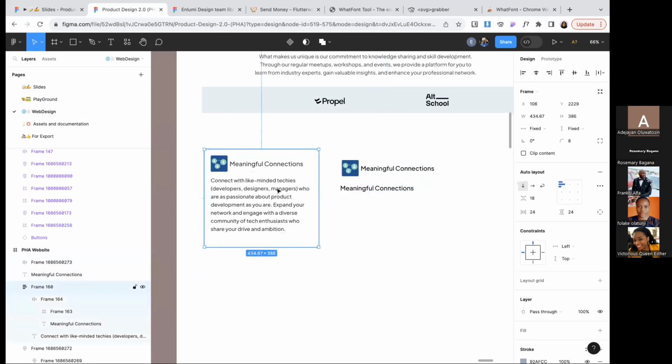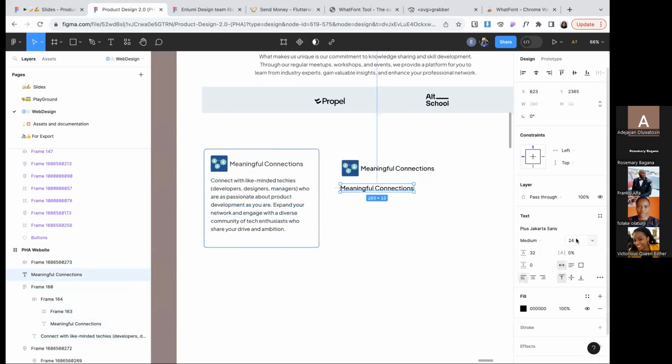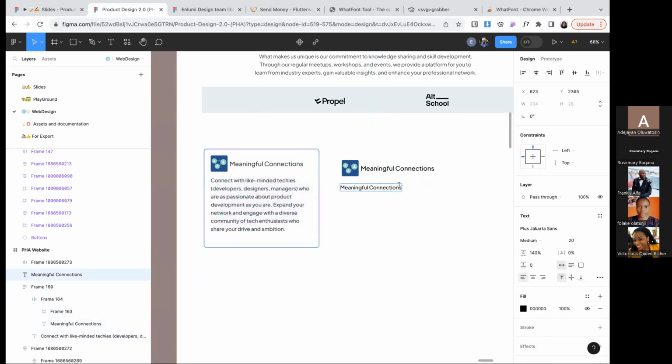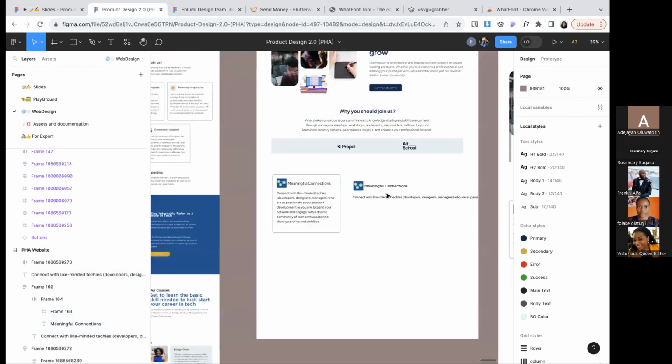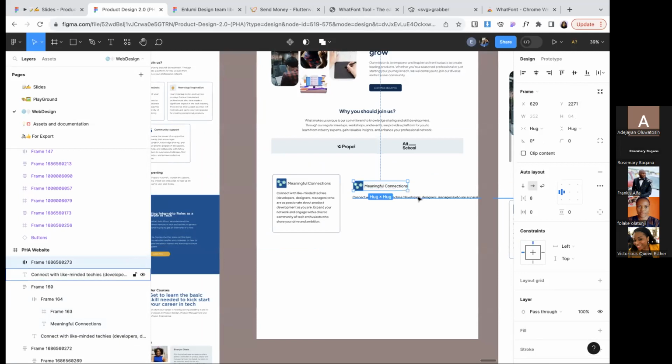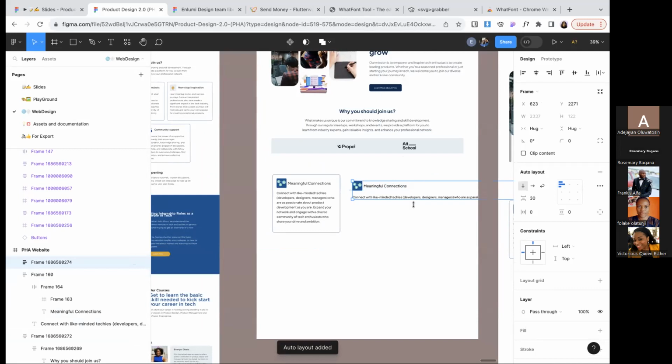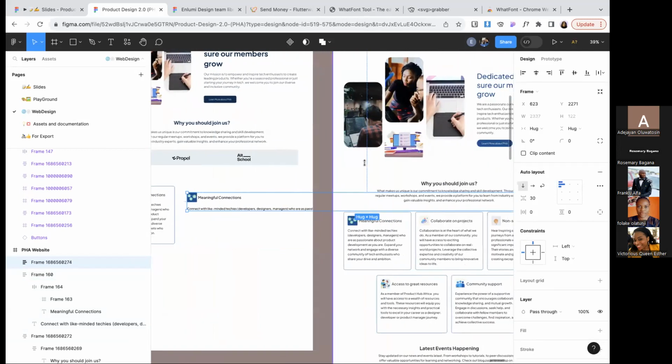And then our subtext, of course, is smaller. So change this to 20, with line spacing of 140%. Let's just copy this. And we'll frame this, Shift A. So now we're going to add our padding. I'm going to make it fixed height, first of all.